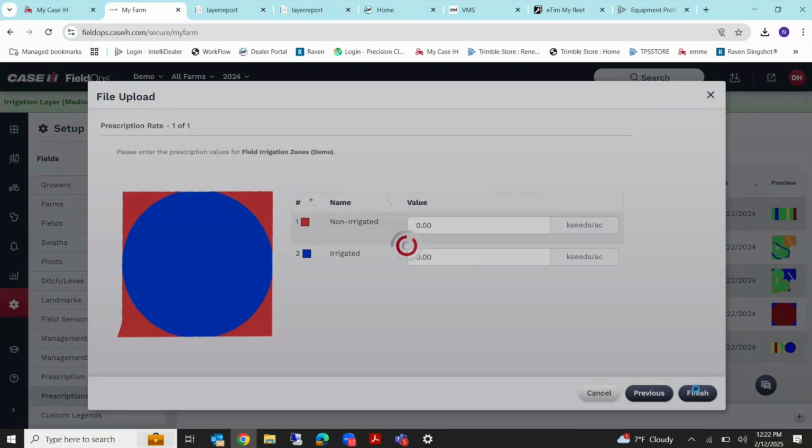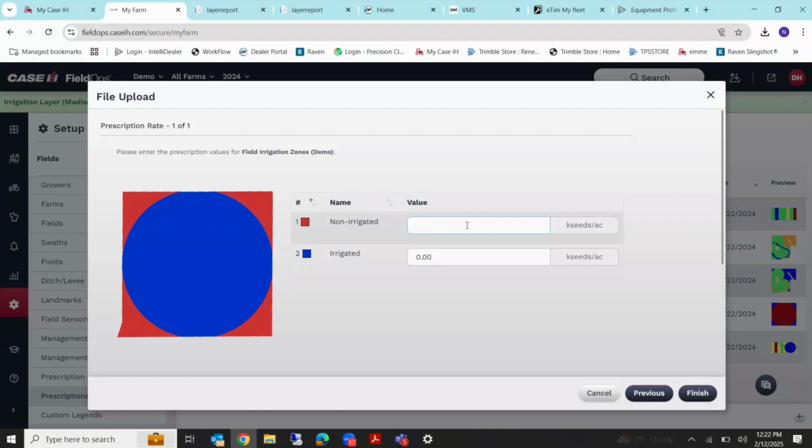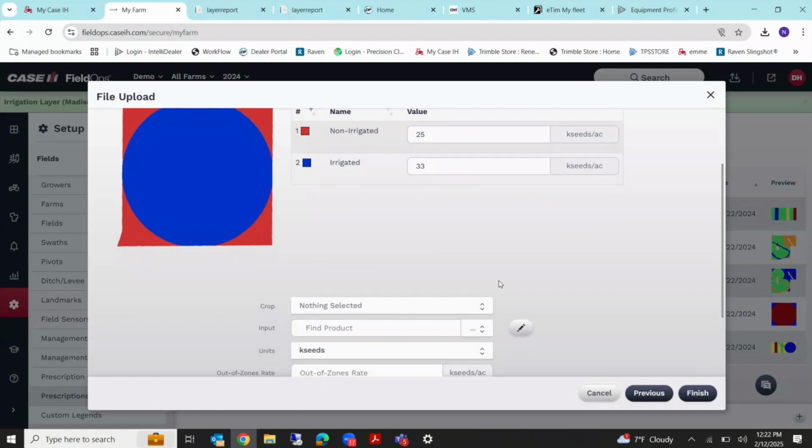it's going to let us type in our seeding rates for the non-irrigated and the irrigated. So for non-irrigated, I'll just say that we're going to plant corn at 25,000 seeds. It's already in K seeds there, so just be aware that that's 25,000. So don't type in 25,000, just put 25. And under the irrigated, I'll do 33,000.